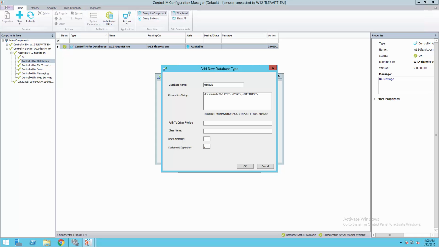And then we'll put in the path to the driver. This is where I have placed the jar file on the Control-M agent that has the Control-M for Databases machine. In this case, I've placed the driver in the JDBC drivers MariaDB 1.3.3 directory. And then our last option is to put in the class name. Here, you'll also find this likely in the database driver documentation. In this case, our driver name is org.mariadb.jdbc.Driver. We'll then click OK to add the type.